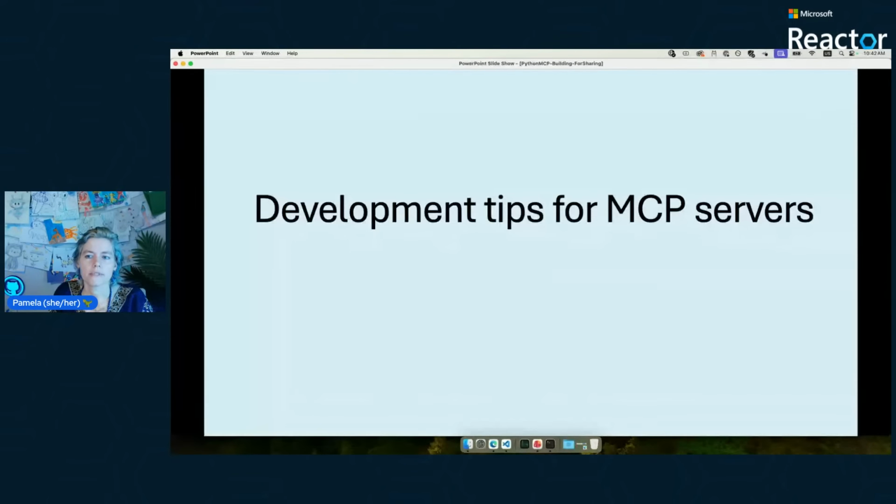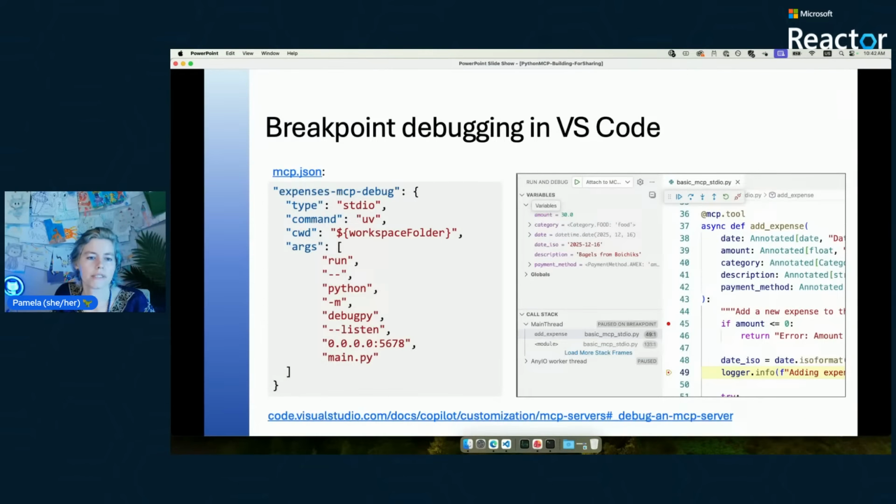All right, so now let's look at a few development tips for MCP servers. So the first one that I think is really cool is that in VS Code, we can actually do breakpoint debugging. I don't know how many of you use the breakpoint debugger, but I love the breakpoint debugger when I'm having some really, really thorny issue. And I just want to see what happens at every single line in my program, right? Like, how do the variables change? That's the big benefit of breakpoint debugging.